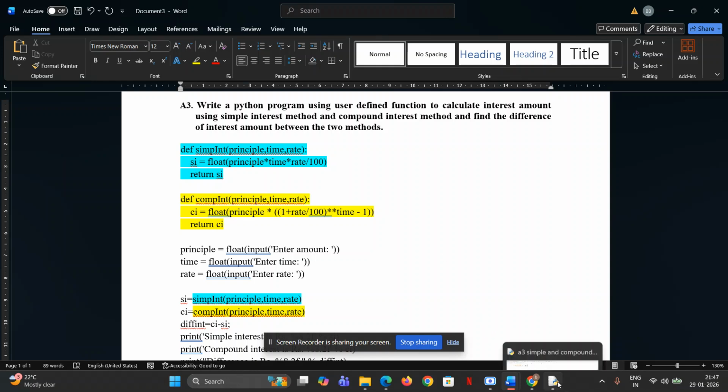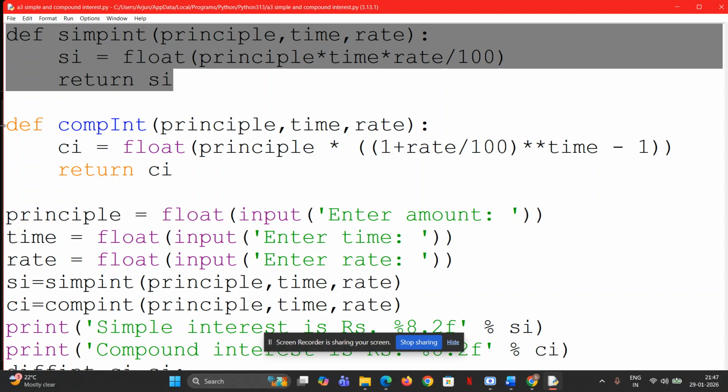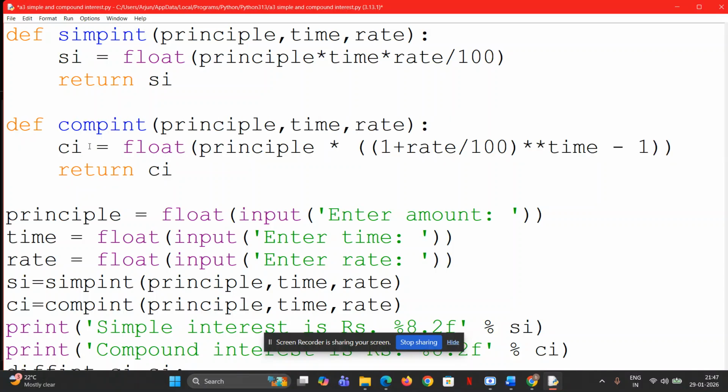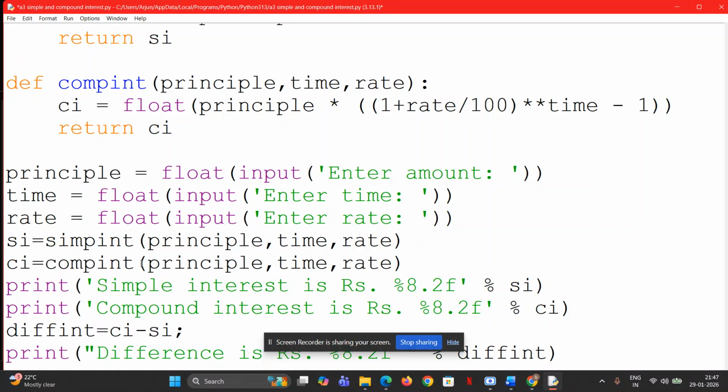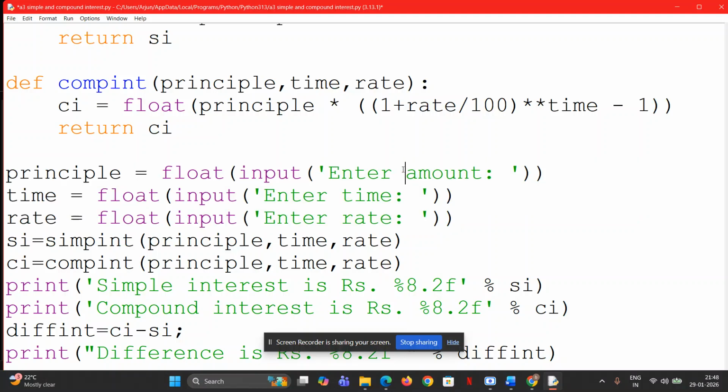Now I will take you to the program, and this is your program. This is one function which calculates using the simple interest method. This is another function which calculates using the compound interest method. Then these are the three input statements that accept the principal amount: enter principal amount, enter time, enter rate of interest. Like this you can also modify the message.